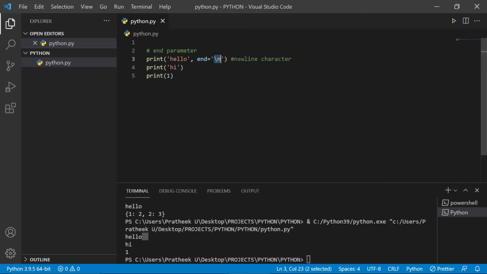\n is called a new line character. Hence it did not print \n, because \n commanded the cursor to move on to the next line's beginning. Hence it went to the next line's beginning, and when it encountered hi, as I told you earlier, the print function will print its output from the current location of the cursor. So the cursor is at the second line's beginning, and that's why it printed hi. And the default end value is \n. We didn't pass it, so it defaulted to the new line character.